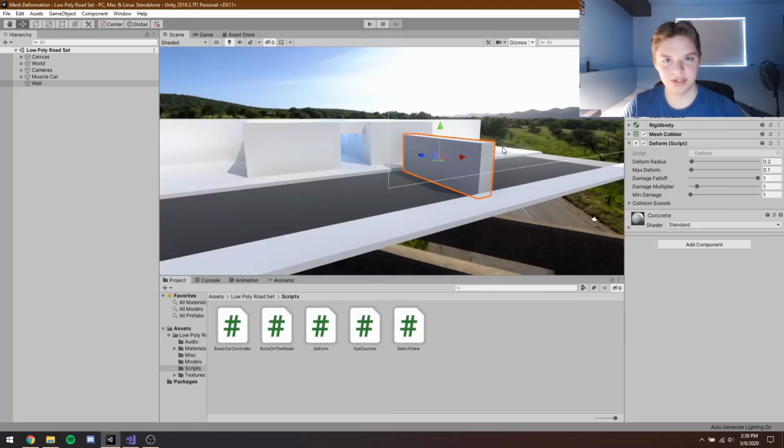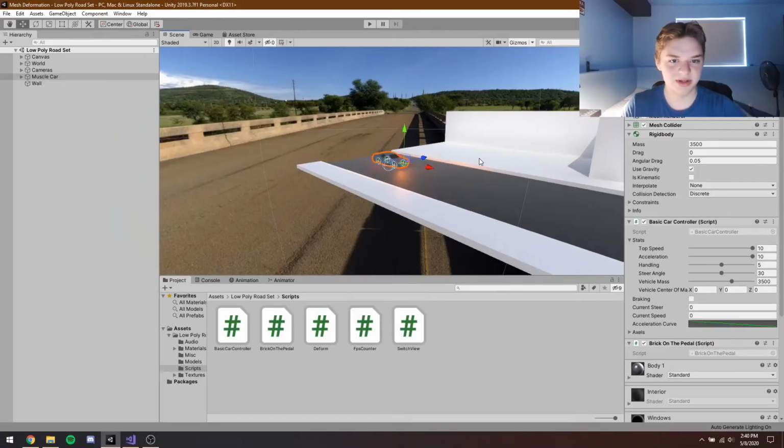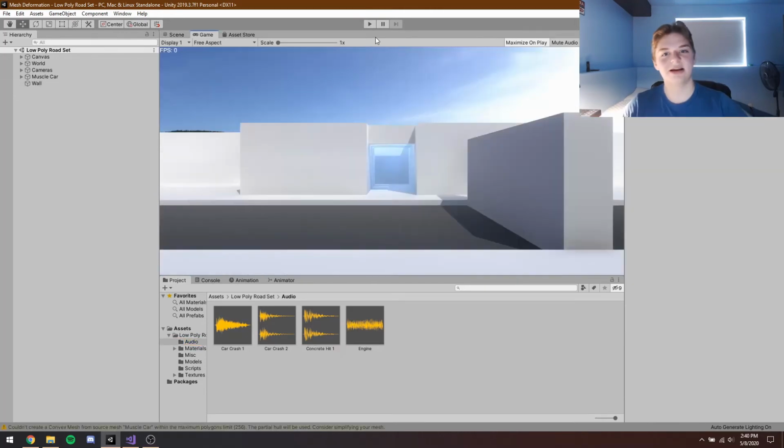For this wall in particular, I'm going to change the default values. I'm going to set the deform radius to 3 meters, maximum deform to 1. Damage falloff is going to be kept at 1 because I want a smooth dent in the wall. Damage multiplier is going to be 0.5. That's a lot of damage! And finally, minimum damage is going to be 10,000. I'm setting the minimum damage so high because our car has a mass of 3,500 kilograms. Here you also set any collision sounds if you have any. Now let's go test it out.